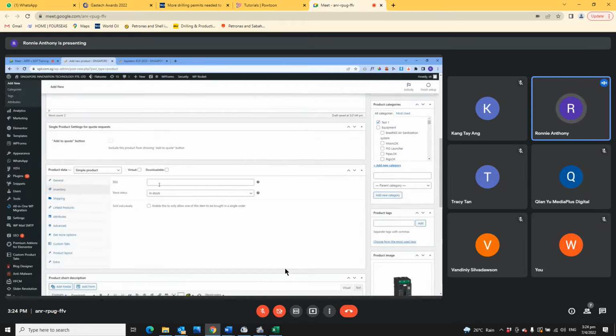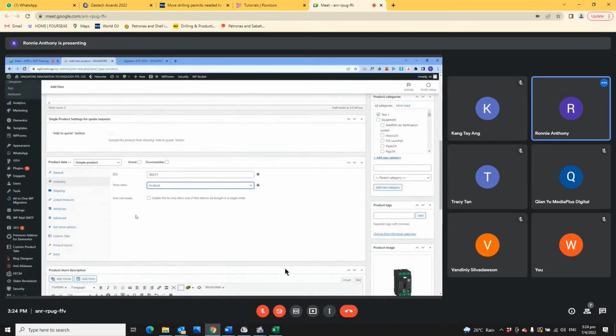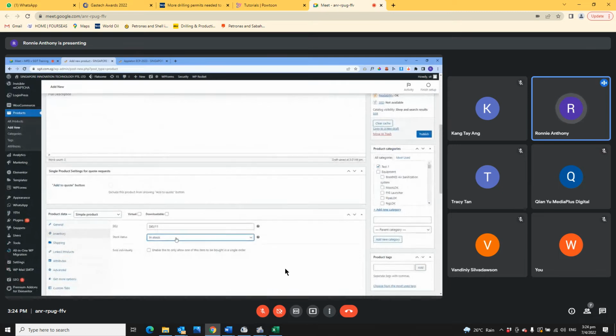So inventory, this is where you can key in the SKU number. But if you don't have any SKU number, you can also leave it out. It's not a must as well. But for the sake of this demonstration, I just put something simple like this. And then you can set the stock statuses. So either in stock, out of stock, or back order. So normally we just put in stock.